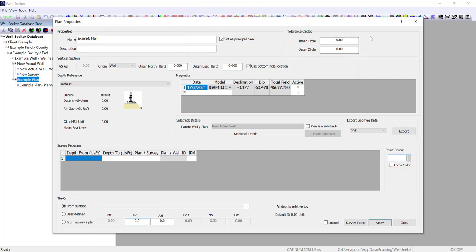Tolerance circles. So if you're viewing a plan view plot of your plan, tolerance circles will effectively draw a circle at surface of a particular radius. So if you're drilling a perfectly vertical well and you need some form of horizontal displacement marker that is easy to view on your plan view plot, this is where you'd input them. These can then be displayed later on charts.